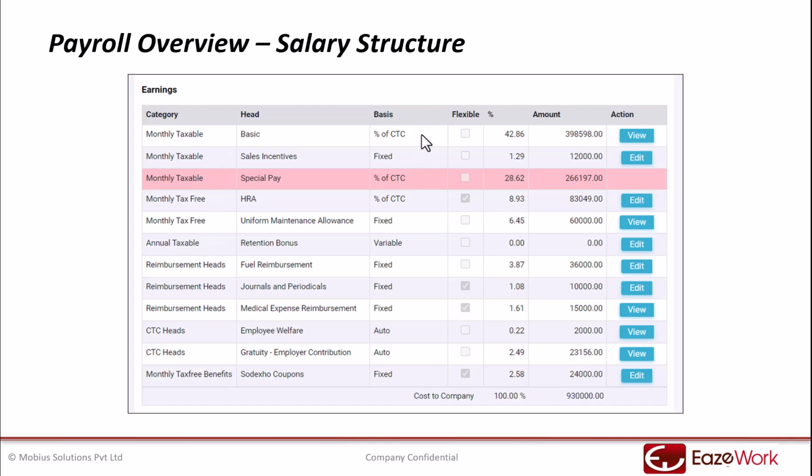Each head would be calculated either on the basis of a percentage of CTC. So as you can see, basic is a percentage of CTC, or it can be a fixed amount which is paid to you on a monthly or annual basis, or it can be a variable amount like the retention bonus is shown here, or it can be auto, which means it is not calculated manually, it is calculated automatically based on the other heads. So the gratuity and the employee welfare are shown as auto heads. The total CTC in this case is 9.3 lakhs. So this is a sample salary structure.